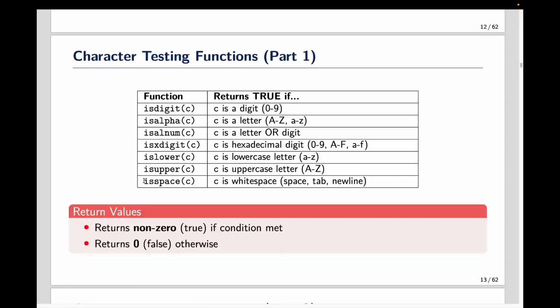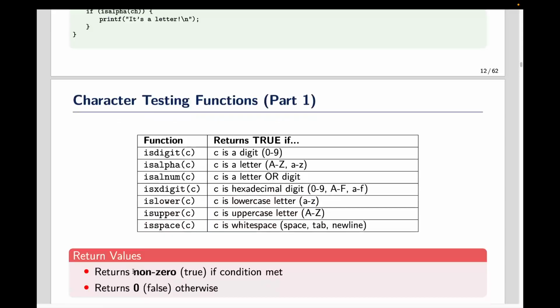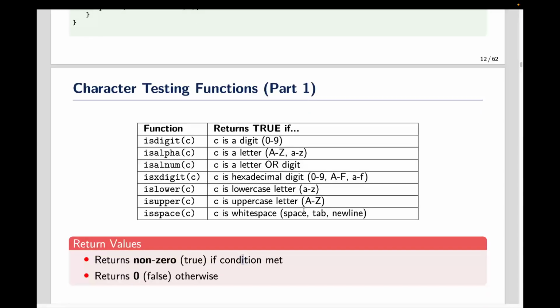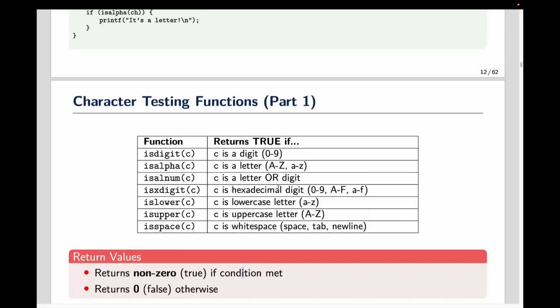Then the last thing of this character structure, that is part one of this, is isspace. That is, C is a white space: space, tab, or new line. You can do this one also if this is a space, tab, or new line. I want you to try this one over there. So all these functions take a character and return a non-zero if the condition is met, and return 0 otherwise. So these are simple functions, and you can use them inside your printf statements or inside your if else statements. And these are available in the ctype.h library.